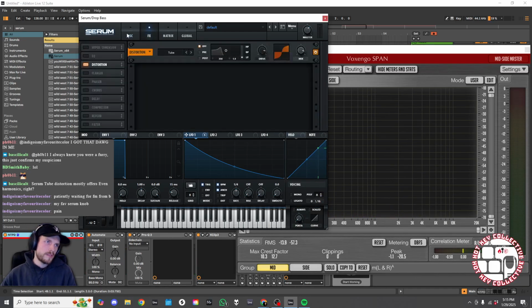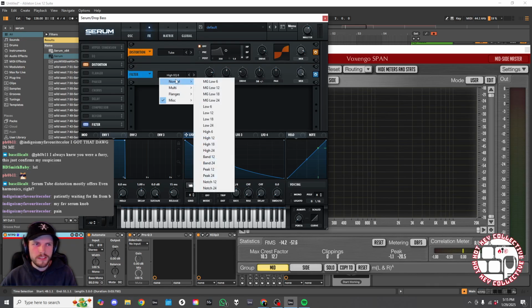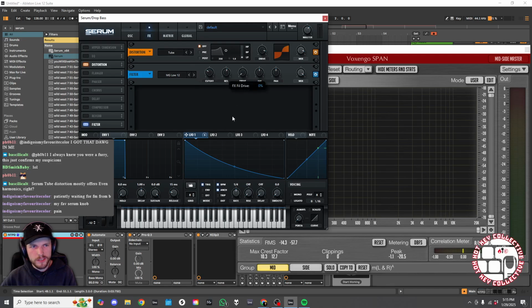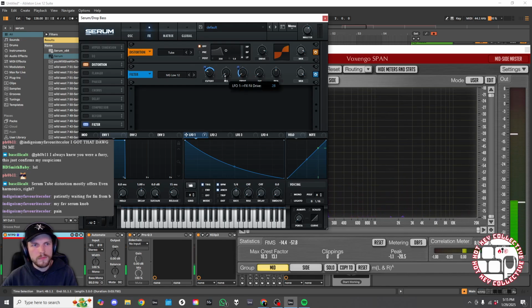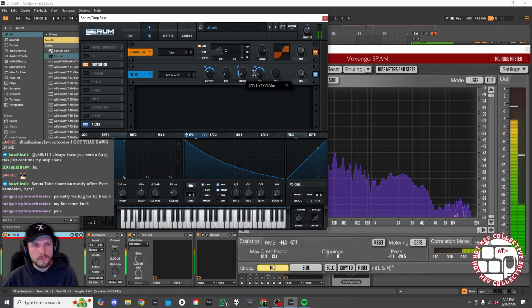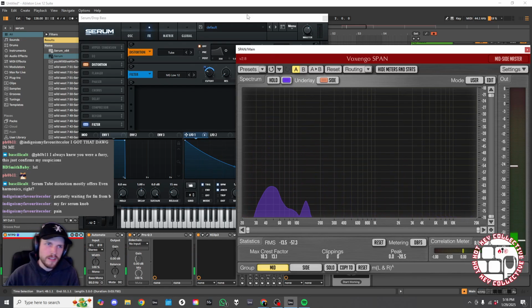Anyway, distortion, filtered again. Y'all will notice that a lot of my sound design is just distorting and then filtering and then distorting and filtering just over and over again. So you can see we're starting to get that nice harmonics and movement and all that sort of thing.